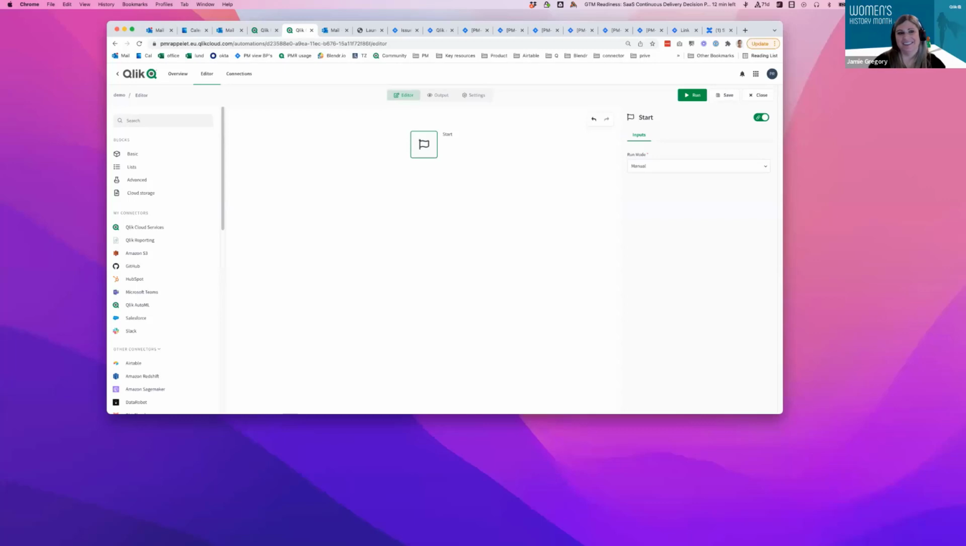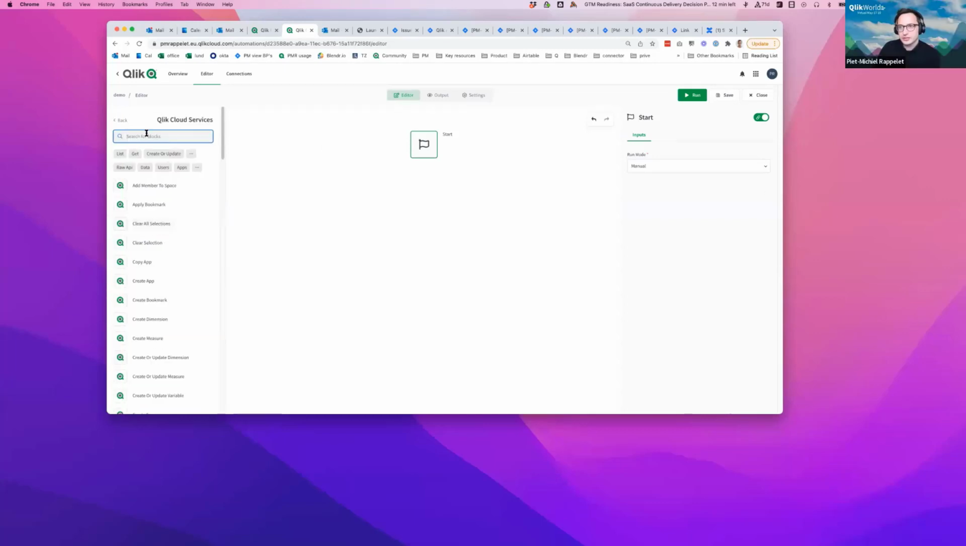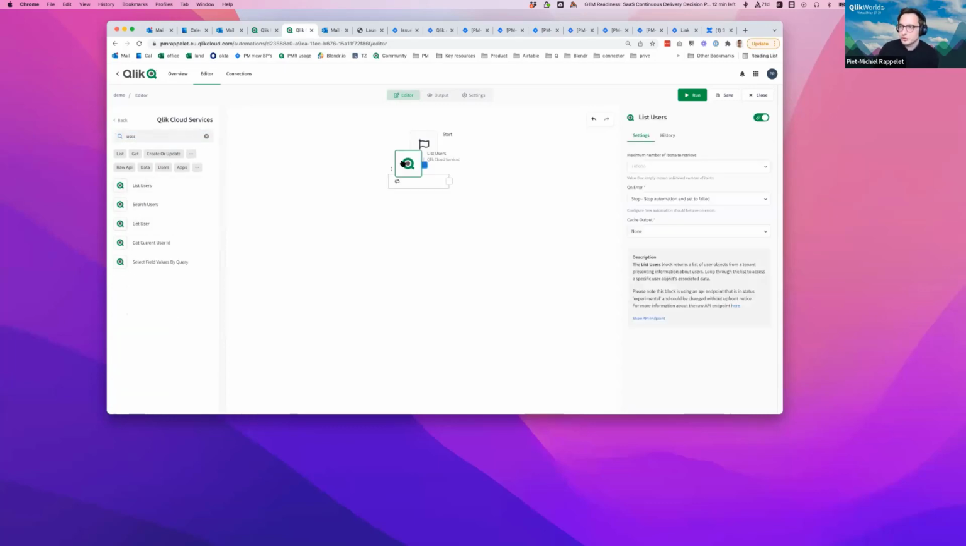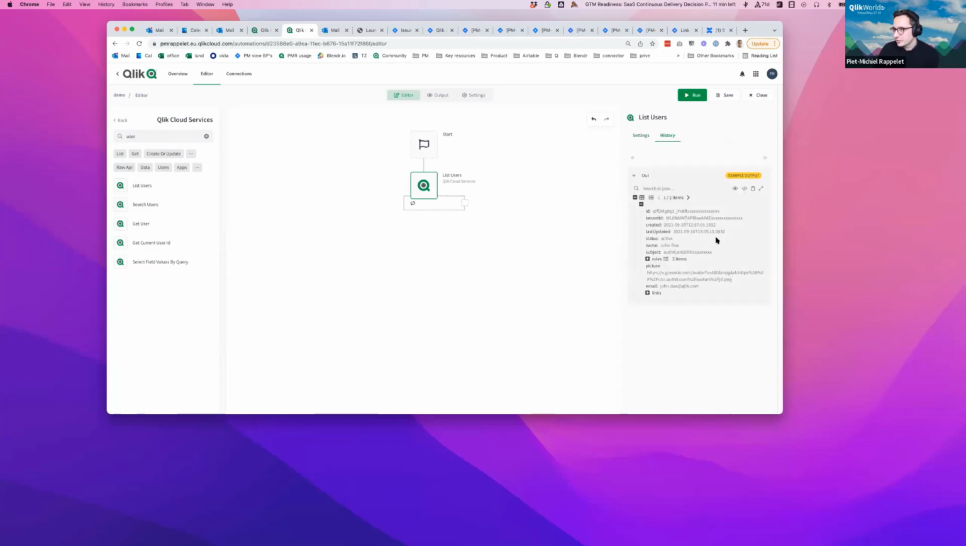Yeah, perfect. So this is the blank automation editor. You have the Qlik Cloud Service connector. And here we have an option to get your users. If you run that, you can see your example output. You see information of the users. You also find the emails. I think if you use then the mail block to send it out, looping over these users and sending out a report to that email, it will work.